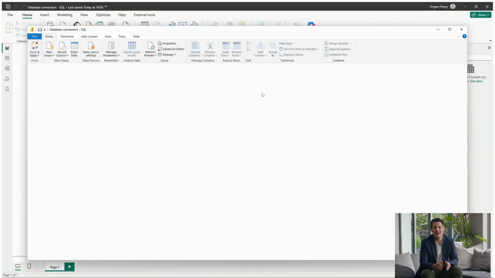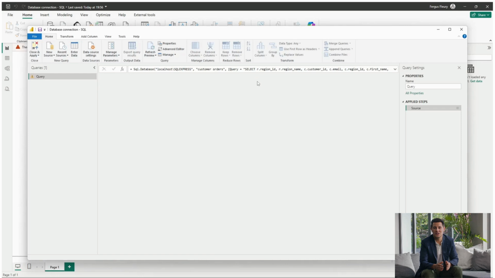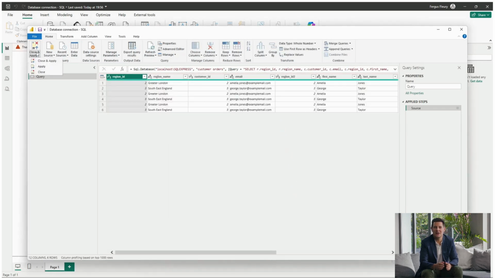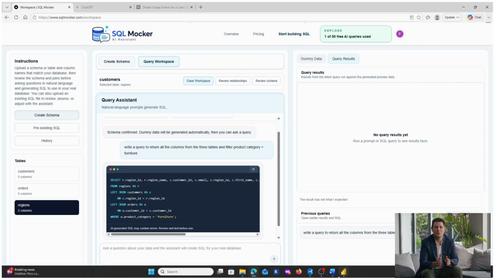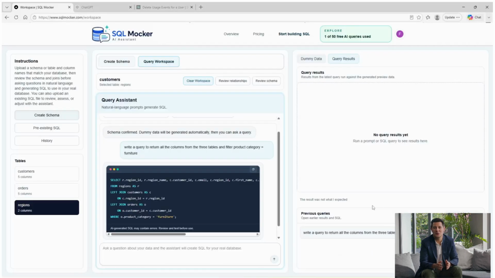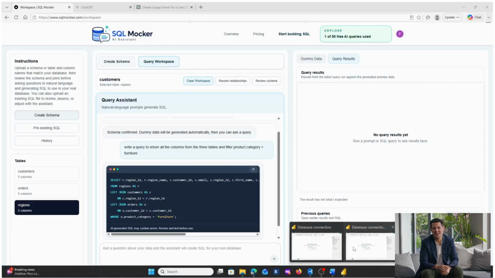Select Next, and then the query editor will open. Next, select Edit Permissions and run the native database query. Check that the columns and values are correct, and then select Close and Apply, which will add the data to Power BI. If you inspect the model view, you can see that the SQL query has summarized the 3 tables from the database into one condensed table.